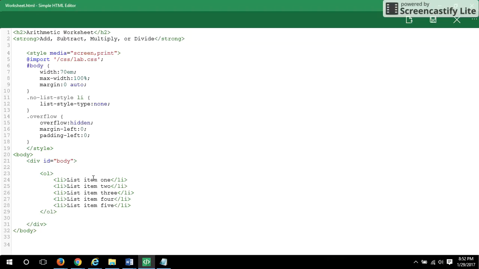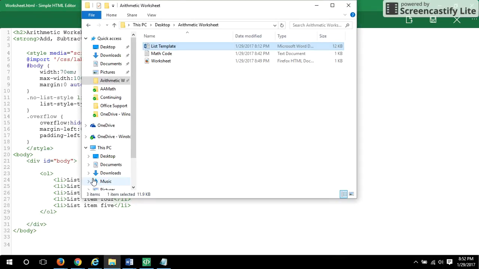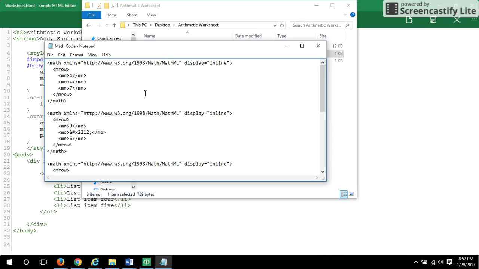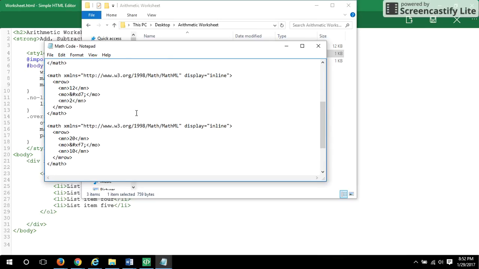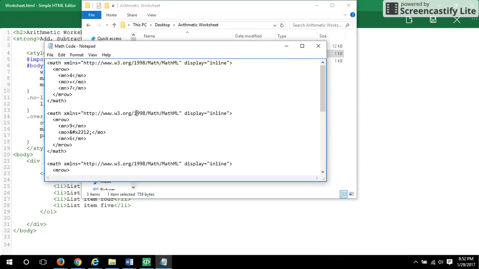So the first thing I'm going to do is go back to my desktop folder, and I'm going to open this file I called math code. And again, all this does is it has all of my expressions in it, and it doesn't really matter what particular order you put these in for this example, although it would if you were recreating a worksheet.